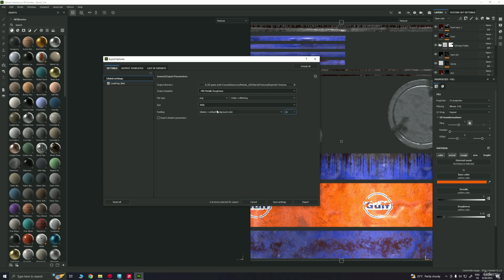2K works fine. With 8K you won't be able to see any difference, unless your monitor is 8K. If it is not, then there's no use in it. It will only export heavier textures. So here in padding, you have to select dilation plus default background color. I'll tell you what it means.